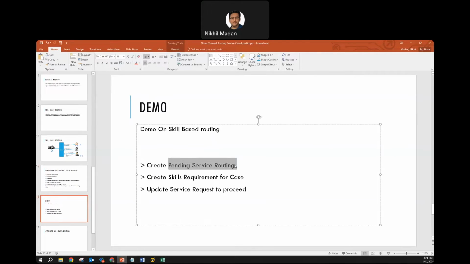We will set up some settings, like for example most available, and I will show you in the code, and then we will see what skills are required for that particular case. Now you can have custom logic, whether you want to check the subject of the case, a particular picklist, or the description. Then we can find the skills required, and we will associate this pending service request with that skill, and we will update that pending service request that it is now available for routing.